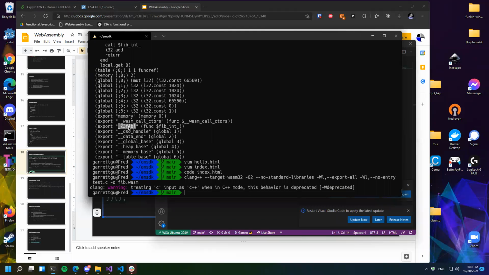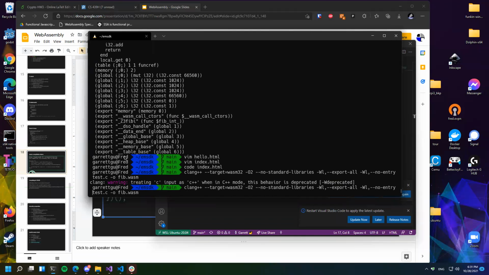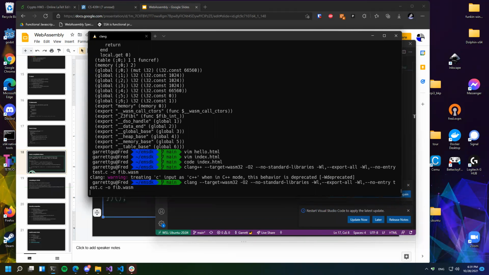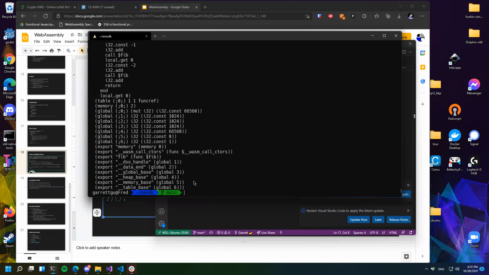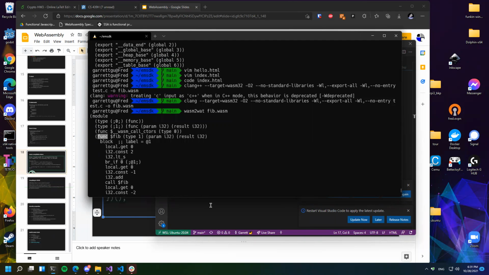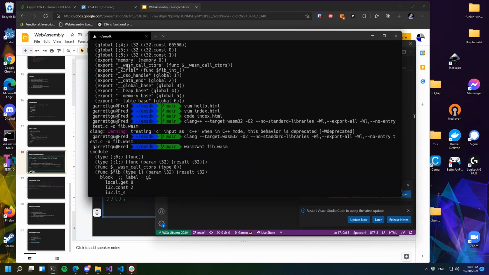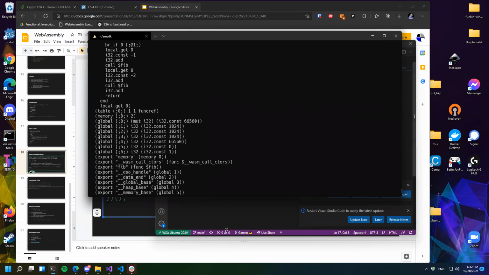And my function is actually called _Z3fibi, which is what you get if I compile it using Clang++ instead of Clang. Yeah, it's called fib now. This is the C++ mangled name of the fib function that I wrote.